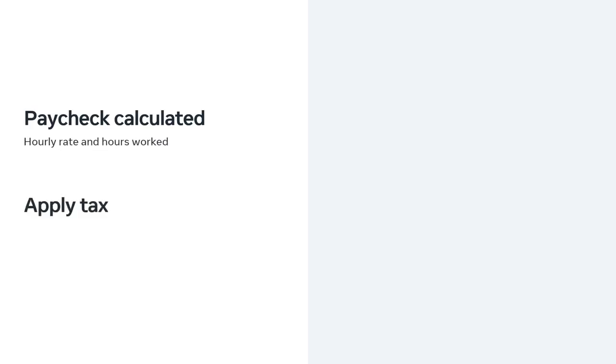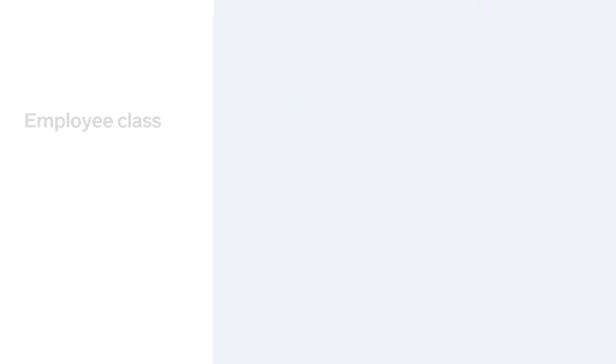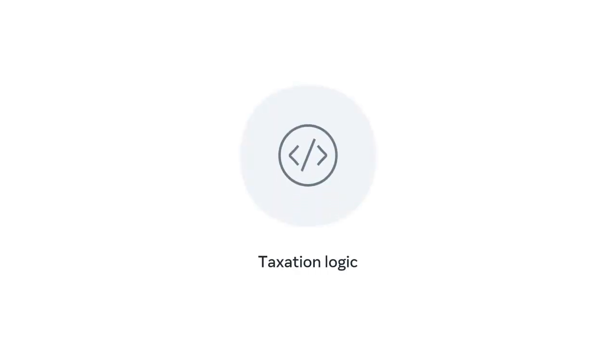The function for calculation should be able to calculate the paycheck amount based on hourly rate and hours worked. In addition, you should apply tax to that amount, considering many factors mentioned earlier. The typical schema for this operation would look like this, where every existing employee class would execute the calculate paycheck function and pass all the required arguments. Moving the taxation logic into a separate function and passing it to calculate paycheck as an argument will convert calculate paycheck into a higher-order function.